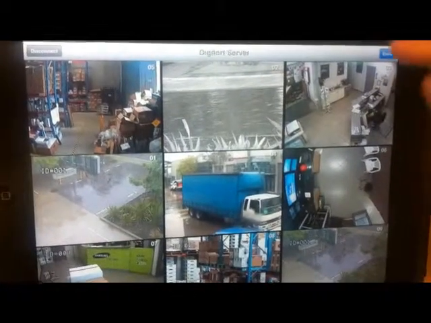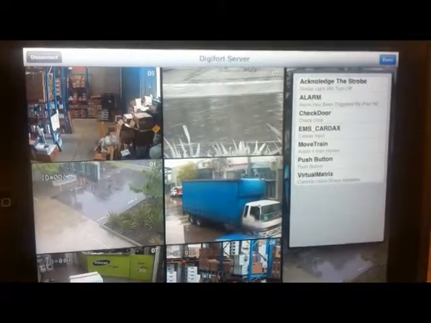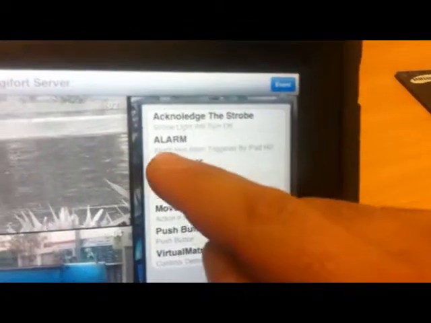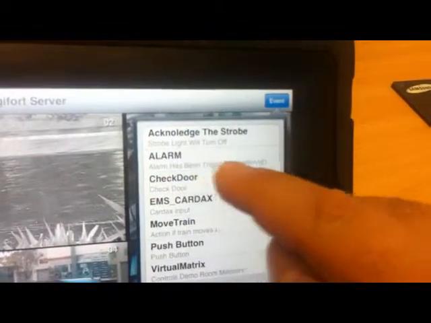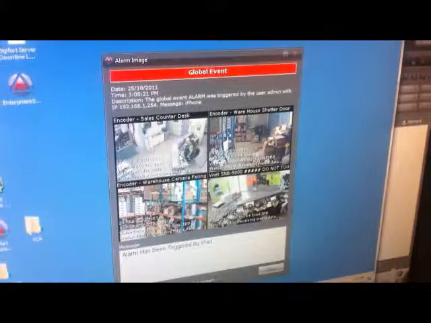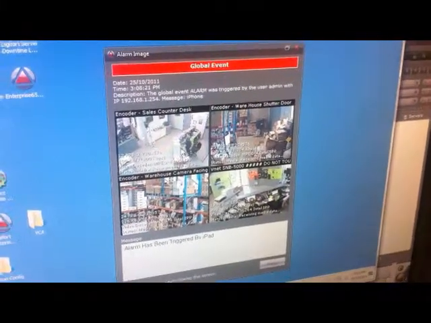The next function is my favorite function, the events function. Watch very carefully as I trigger an event here on my screen. See, I've created an alarm. Alarm has been triggered by my iPad. Click it, trigger an event. Now on my PC or my Digifort client, it comes up with my event.